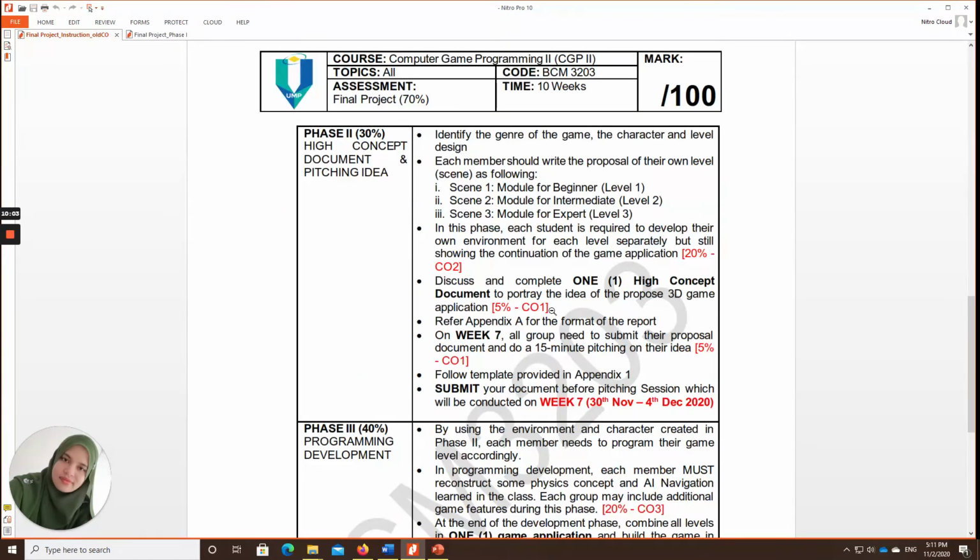Then phase 2 is the high concept document and pitching the idea. At this level, you already identify the genre of the game you want to do, and you also have the idea of how to do your levels, to differentiate between level 1, level 2 and level 3. In this high concept document, you have to identify the characters of your game and the level design of your game.